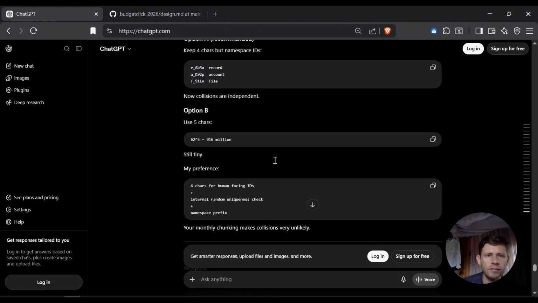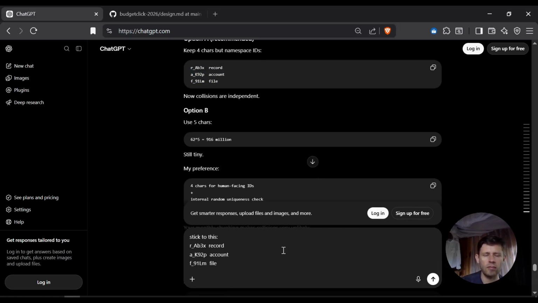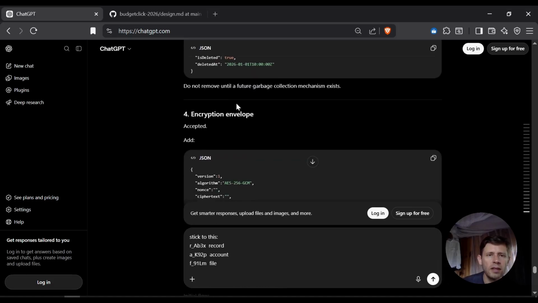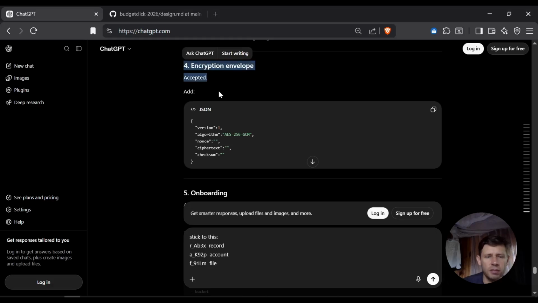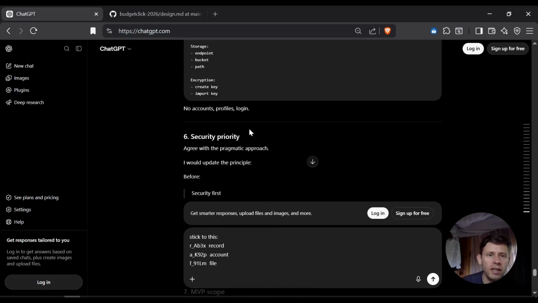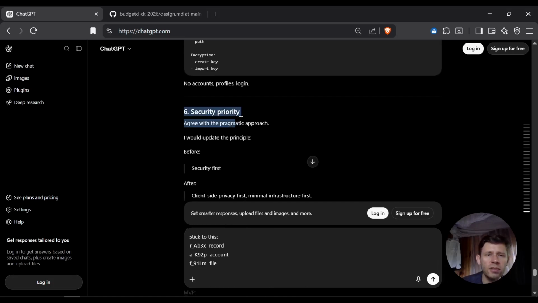Okay. Record, account, file. Good. Stick to this. Option B. Okay, delete strategy. Accepted. Good. Do not remove until a future go. Encryption envelope. Accepted. Onboarding. Agree. Configuration: no accounts, profiles, login. Security priority. Agree with the pragmatic approach.